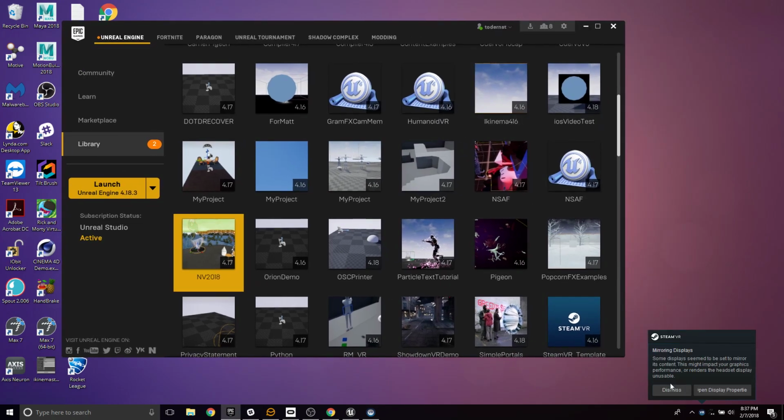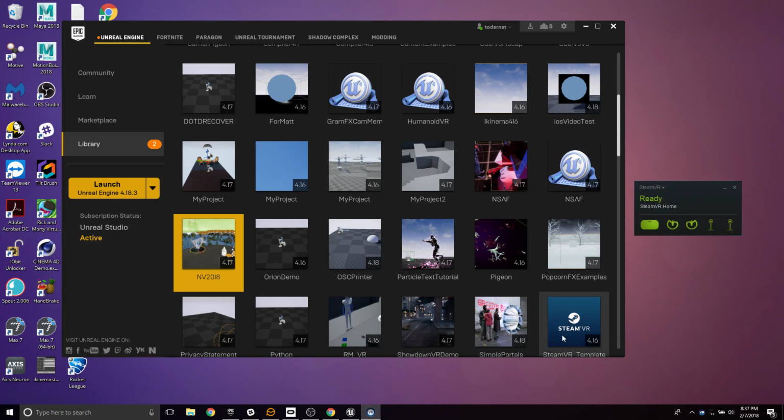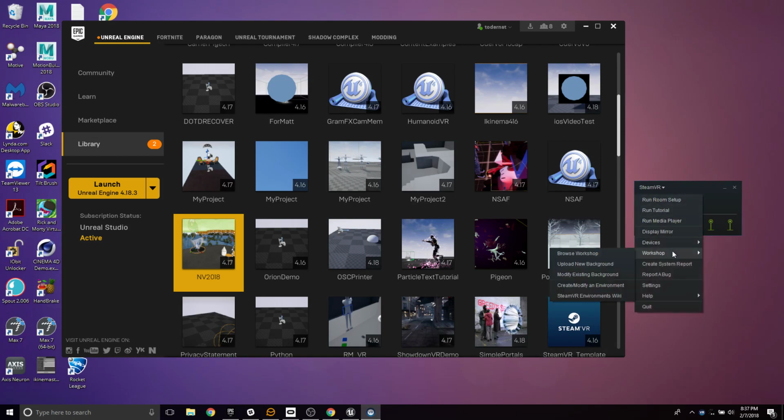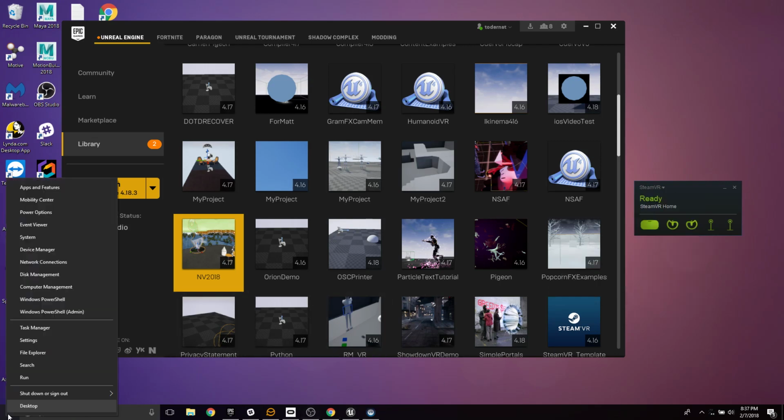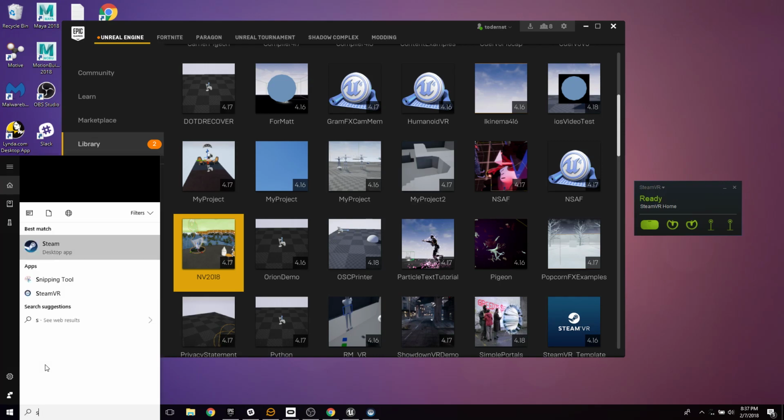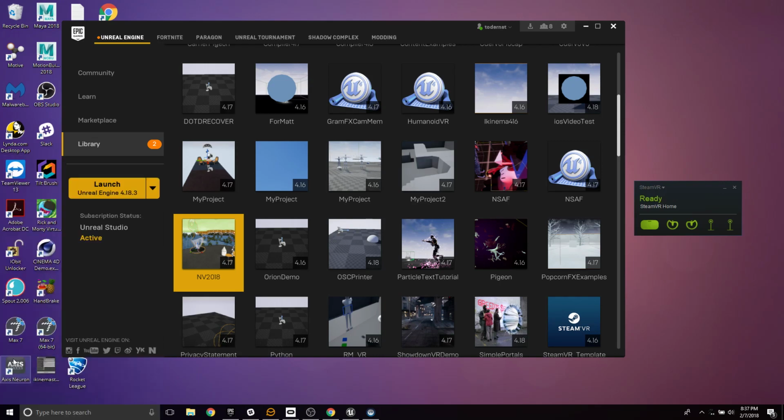Okay, so since I'm not tracking, dismiss. There it is. It says ready, and then I can choose the game from here, maybe. Workshop. Nope, I'm gonna open up Steam. Steam. Oh, there it is, right there. Tilt Brush.